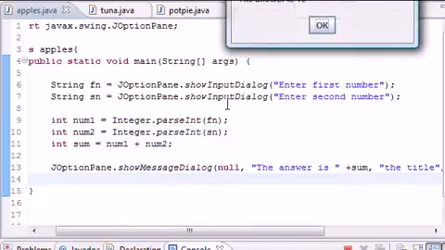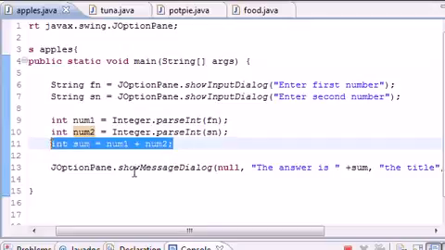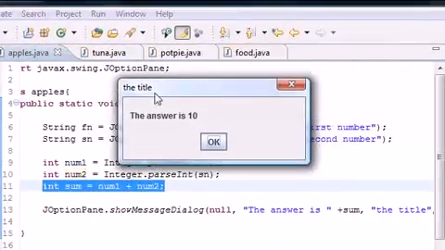Okay. So now what it did right here is it took that 4 and converted it to a number, and took that 6 and converted it to a number, so that you can add the two sums right here. And lastly, it took that show message dialog, which says null, which means position in the center of our screen. The answer is sum right here, and again that third parameter was the title, which appeared on the title bar.